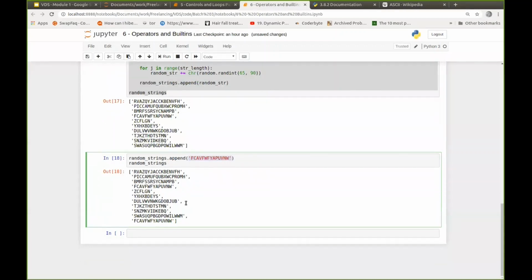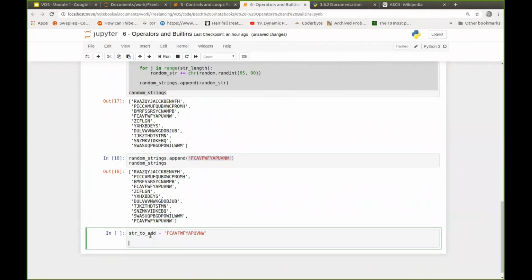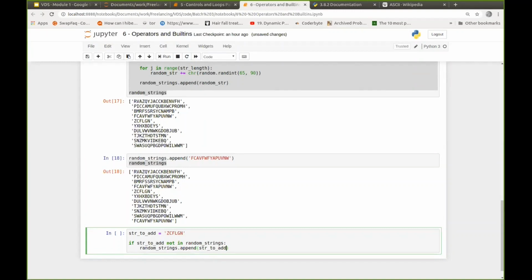I'll assign the string to a variable called string to add, and this time I want to add this only if it doesn't appear in the list. So let's take another string, for instance. Doesn't matter, we can take any one. So this is how you control adding an item to the list only if it does not exist. Very simple. So you check whether that string is in that list or not. Only if it is not in the list do you actually add it.